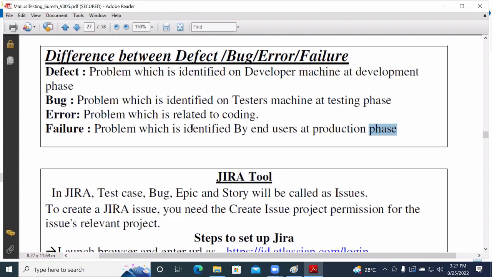What is the last one? Failure. So the meaning of failure: issues related to production or the live environment. Development is done, testing has been done, then it came into the live environment. In the live environment, in case of any issues, that will be considered a failure.